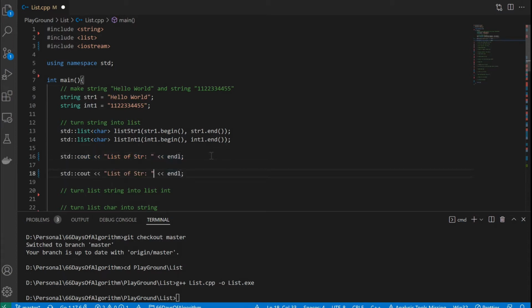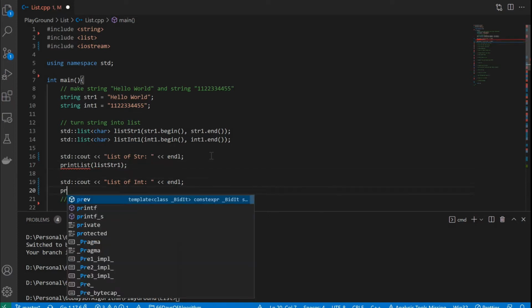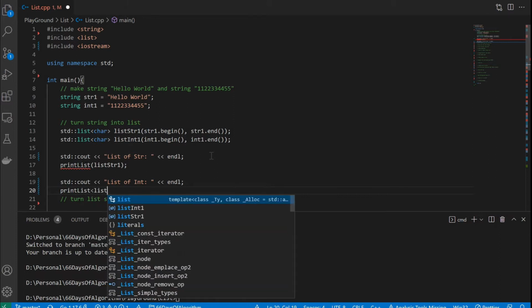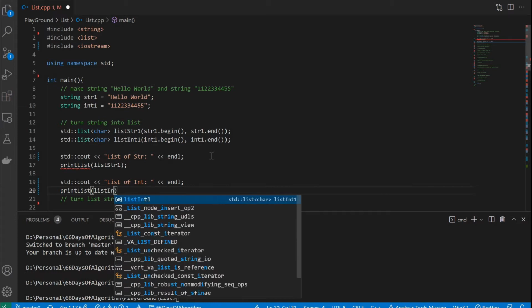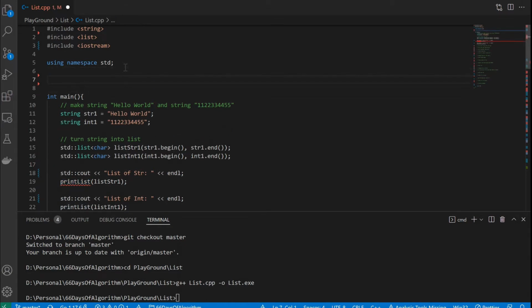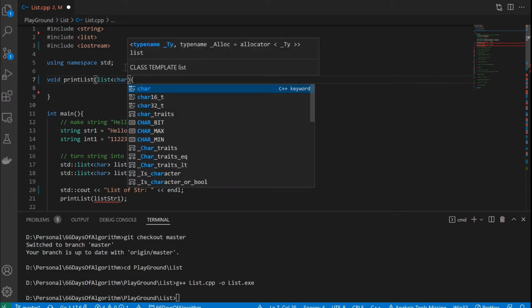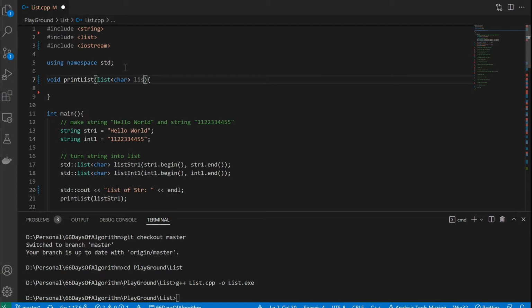I'm going to print another list of integer. But because we don't have a built-in function to print a list, we have to create our own. So I'm going to say print list of list str1, right? And then another one, print list of list integer1. This is the one that we're going to create. We're going to say void, and this one I'm going to take a list of char. I'm going to call it just list maybe.